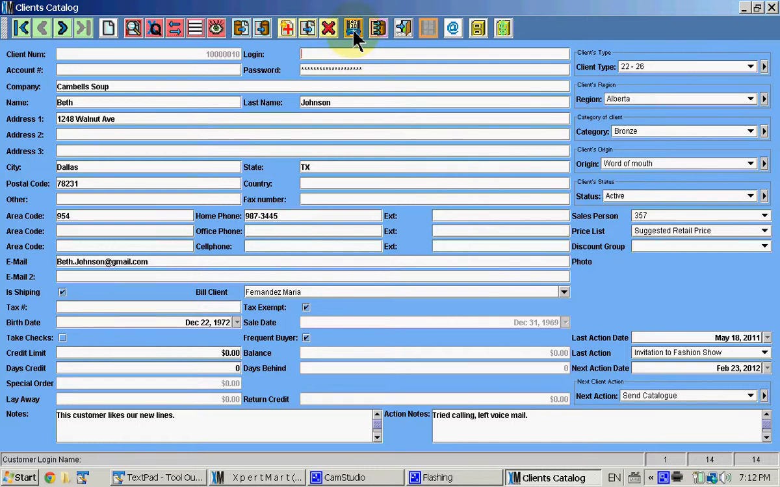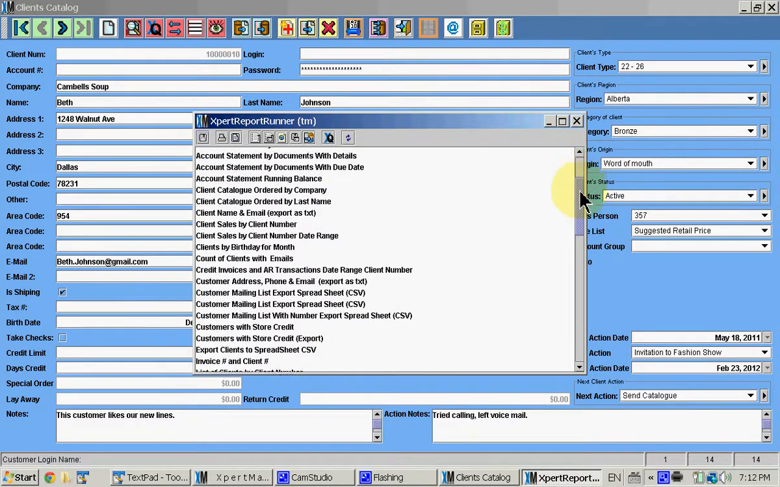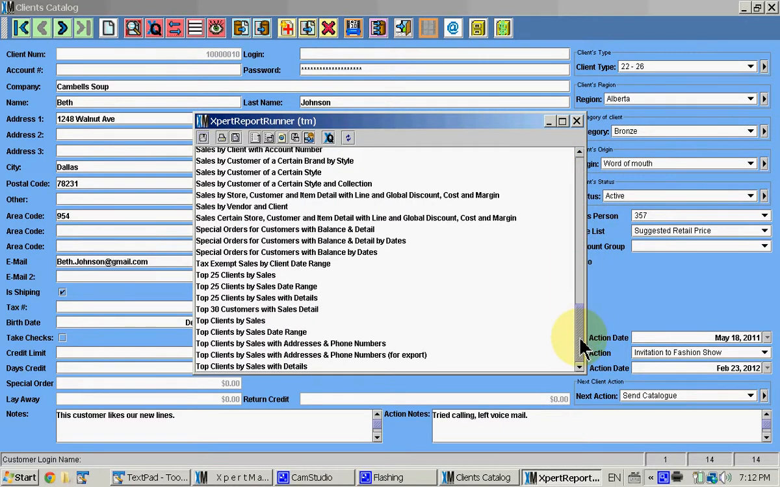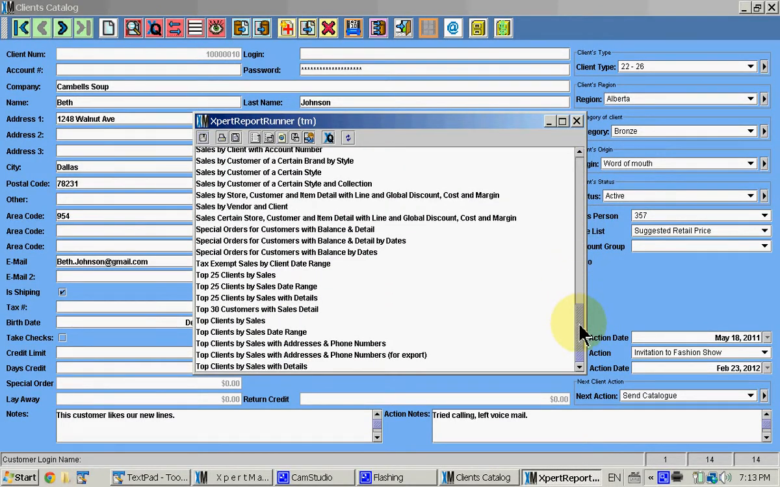I could add that we have a whole series of reports. So if we click on the Print Catalog Reports button, we can see all of these different reports that are available about clients. And again, that would probably be not only the subject of one video, but many, many videos. So again, this is an introduction. Hopefully it whets your appetite to know more about XpertMart Clients Catalog.